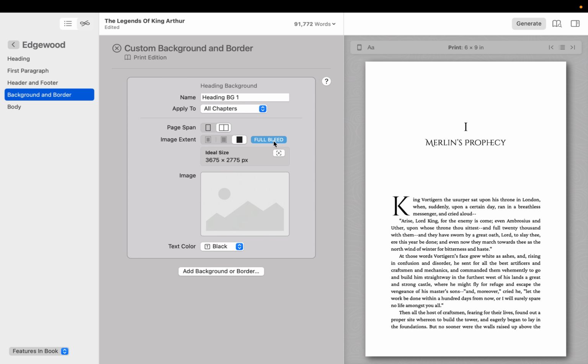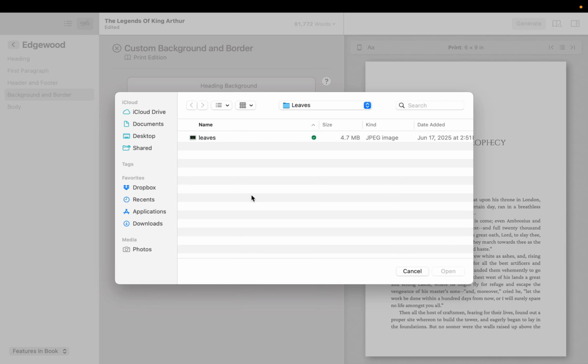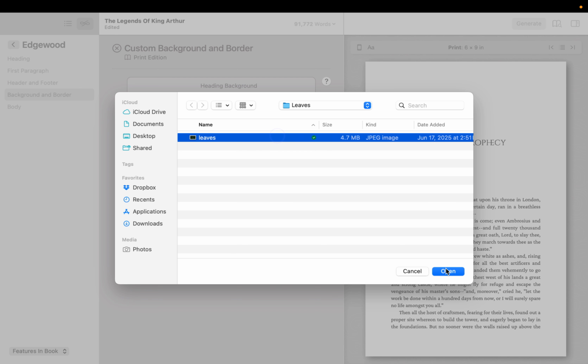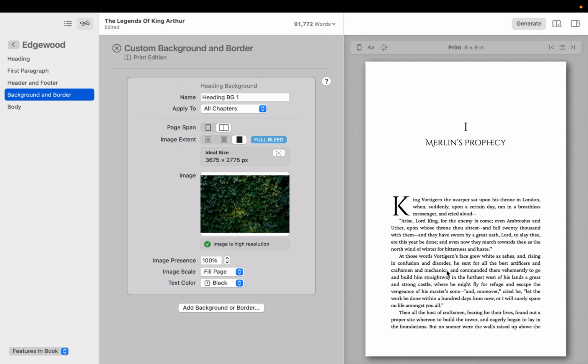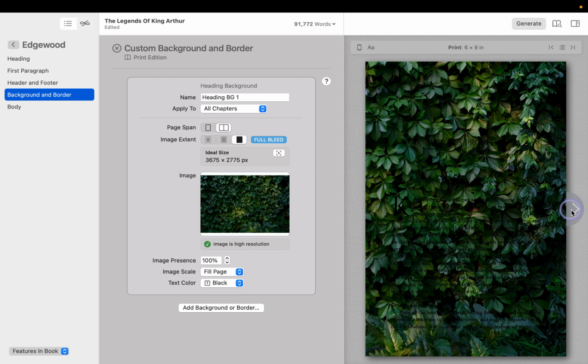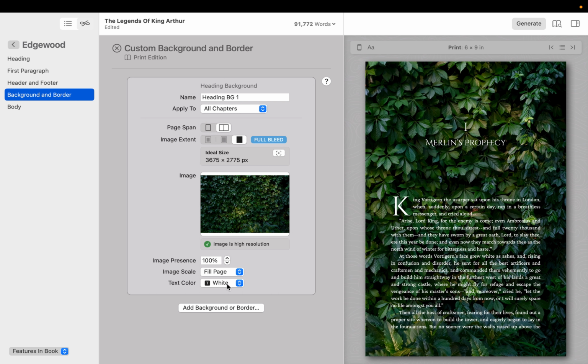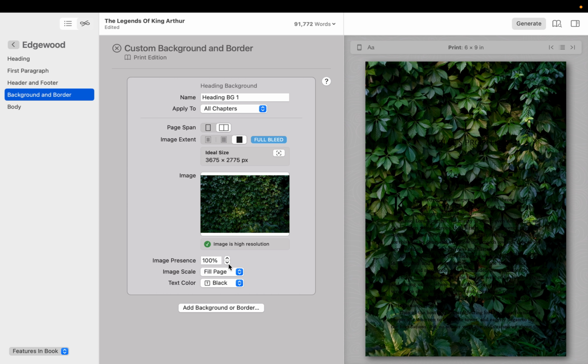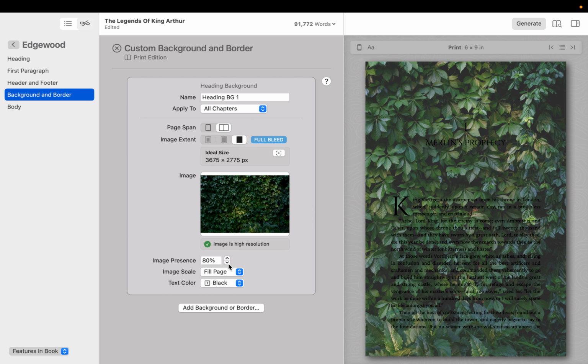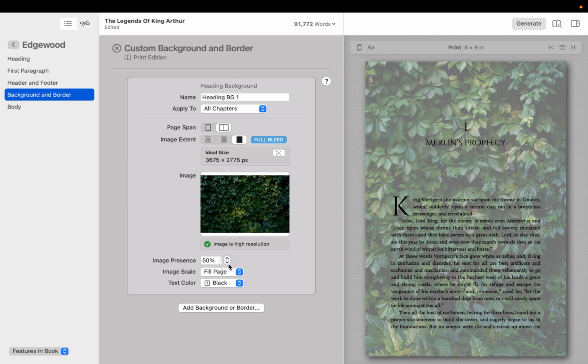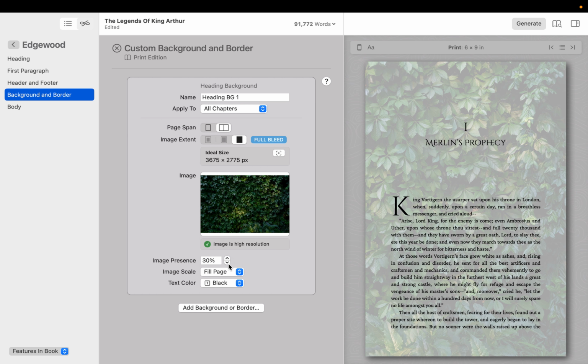Now, to add your background image, click the Image widget to choose an image from your files. After I press Open, a background is added to the first page of my chapter. If your artwork is dark, you can use the text color control to make the text over the background white, along with any ornaments. Alternatively, you can use the image presence controls to adjust how dark the image appears. Decreasing this value can improve the legibility of text that appears over the background.